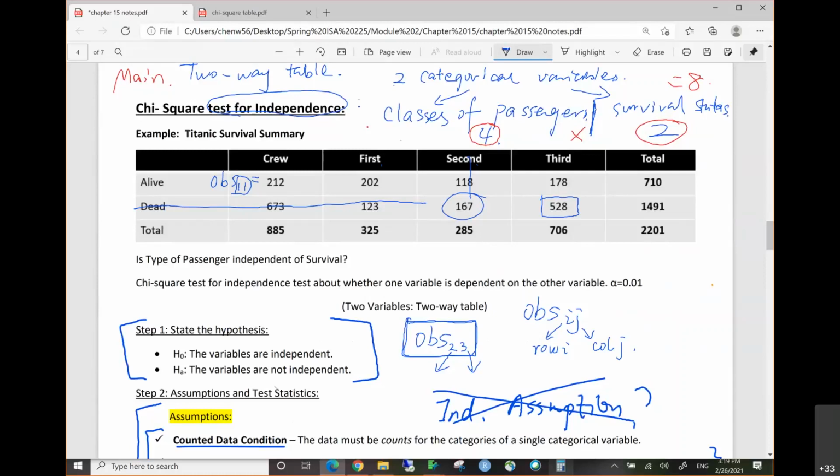Is that 2, 4? 2, 4, right? So we call it observed count of 2, 4, which is the second row combined with the fourth column, right? Perfect. Good. All right, so now we figure out what this ij means. It is the location of this cell. All right, now let's erase that.